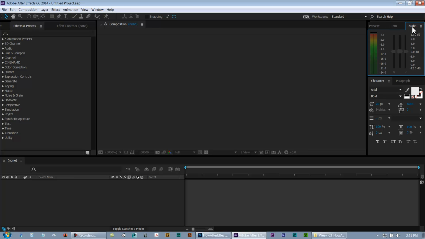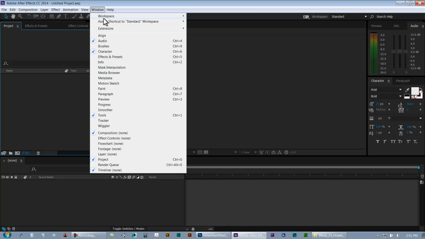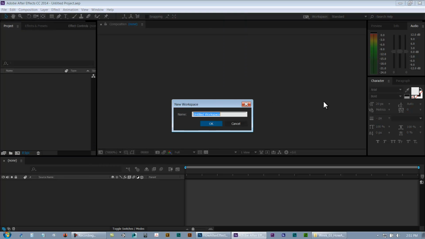Info, I don't really use that much. Okay, so I've got character and paragraph. I got my timeline going across. This big area right here is how you see things. And since I've got everything set up the way I like it, I'm going to go to my workspace and create a new workspace. And I'm going to name it my name, Jason Stansbury. Hit OK.